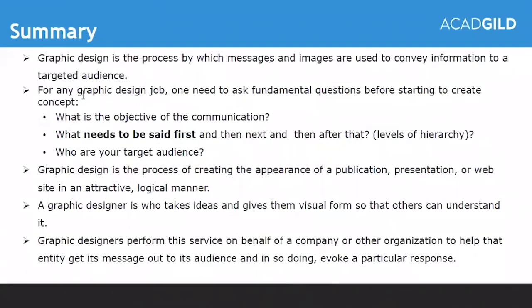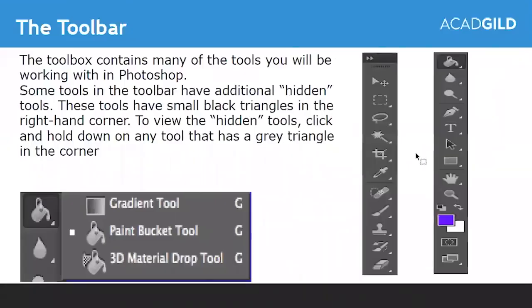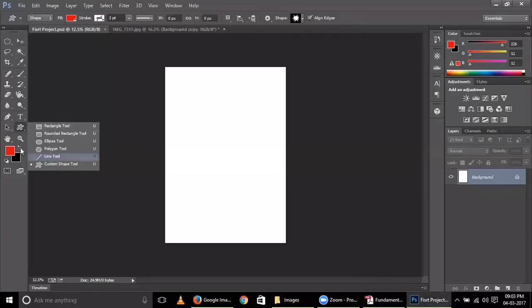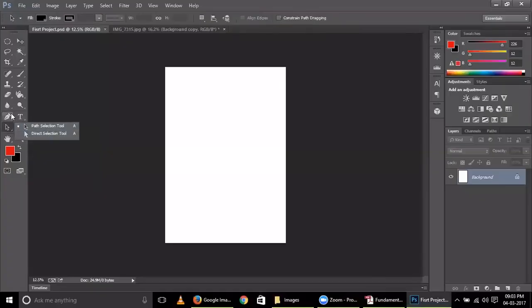Okay, next here we have already discussed the different tools. Some hidden tools are there, so make sure when you see this kind of icon, some hidden tools will be there. You can just click and hold to select these tools.